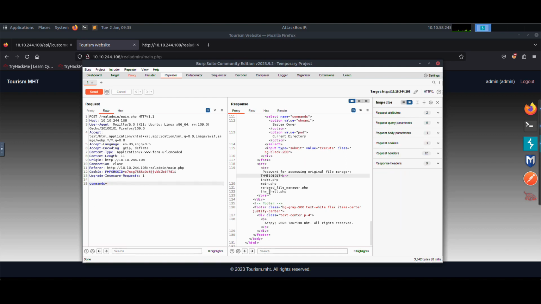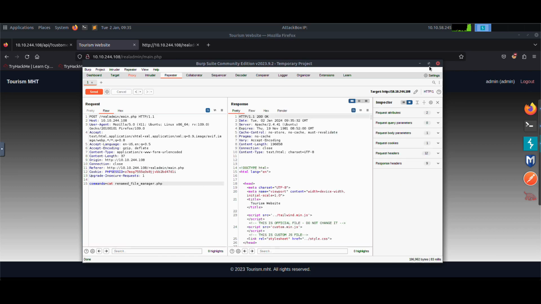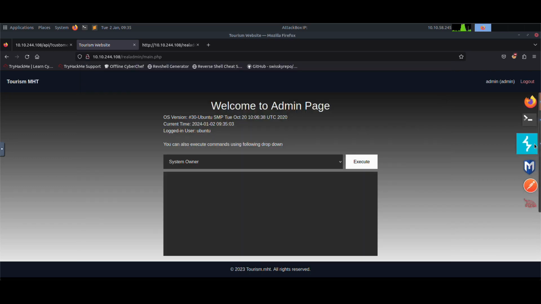I reached that information actually. As you can see here, we have a file renamed file manager.php. When I try to read that file, sorry, manager.php, I have something weird here.